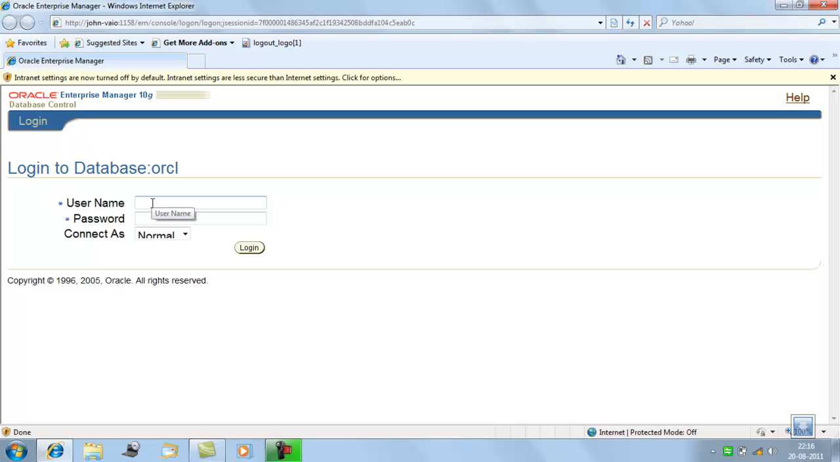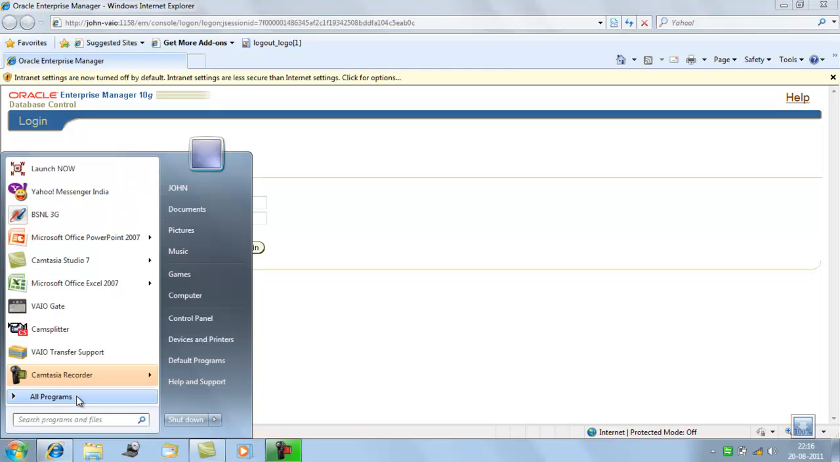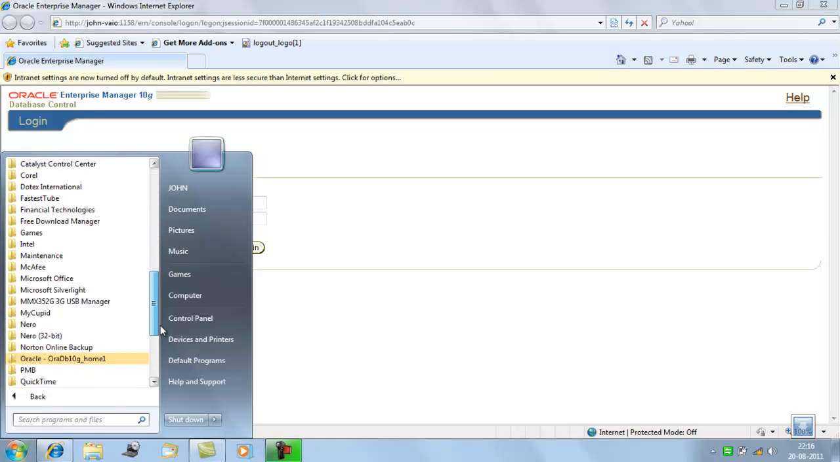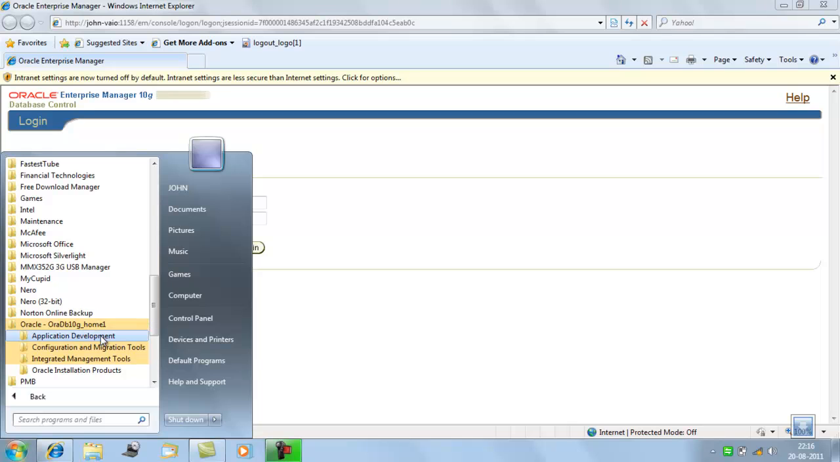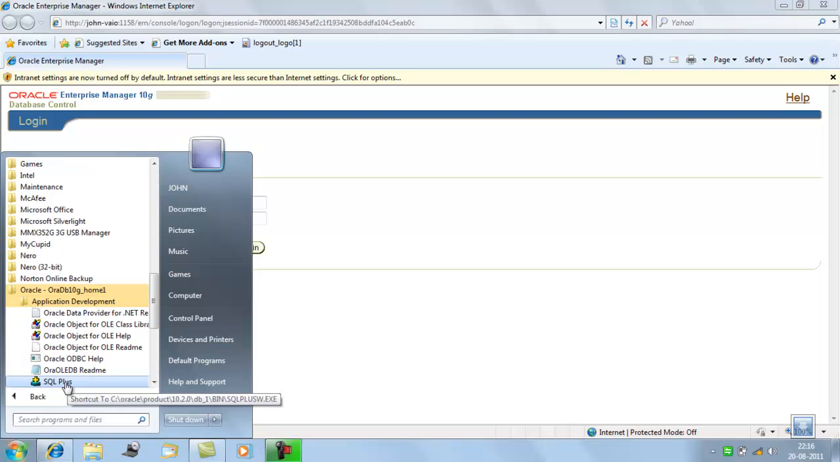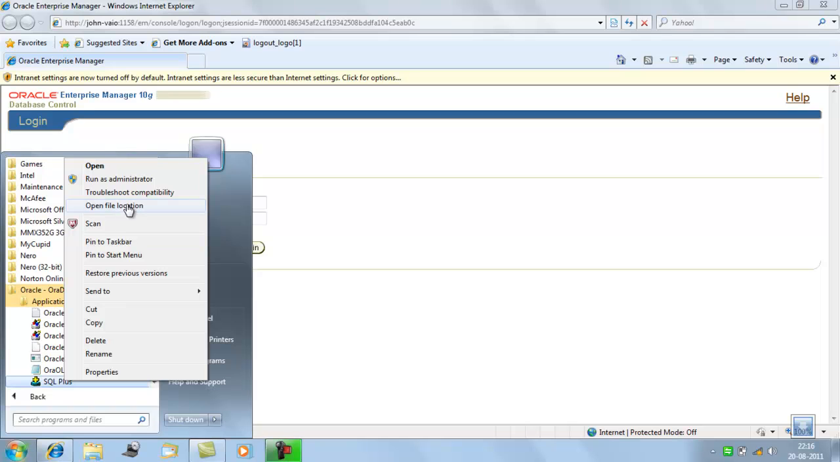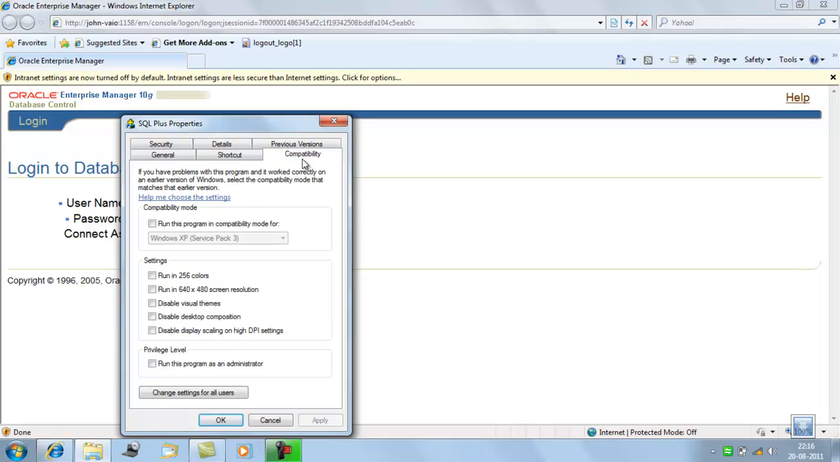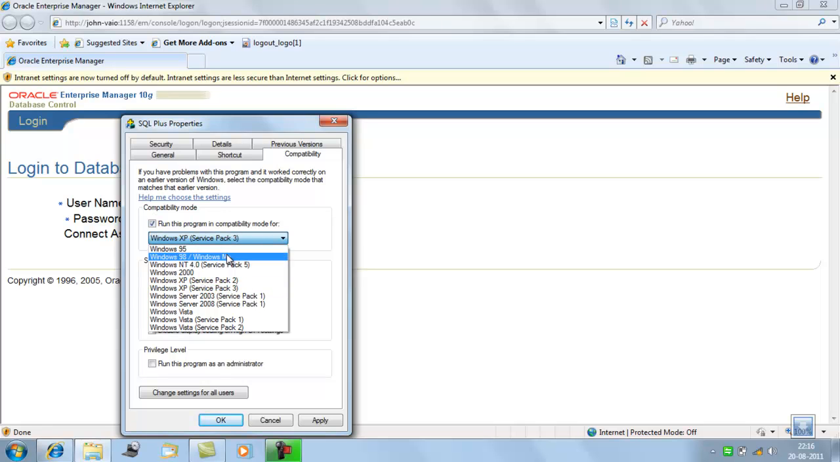You just have to wait for this, and then this would by default install iSQL*Plus, internet access for SQL. Let me show you what exactly you will have to do to access SQL*Plus. Go to the installation directory, Oracle 10G Database Home, Application Development, right click on SQL Plus, and then click on Properties. In Properties, go to the Compatibility tab. In this tab, run this program as Windows XP or Windows 98 or ME. It's one and the same. Choose one of them apart from Windows 7. Click on OK.